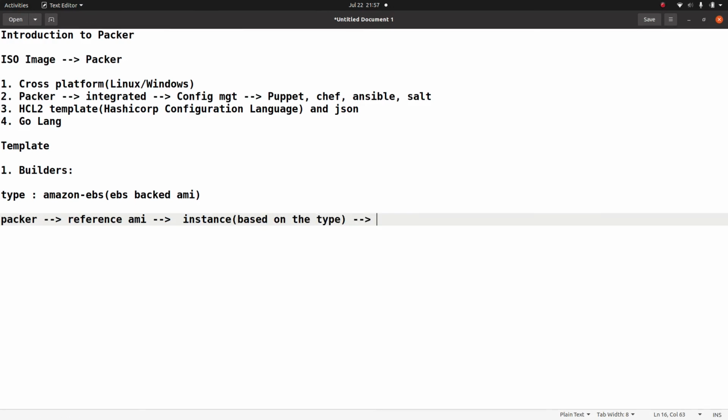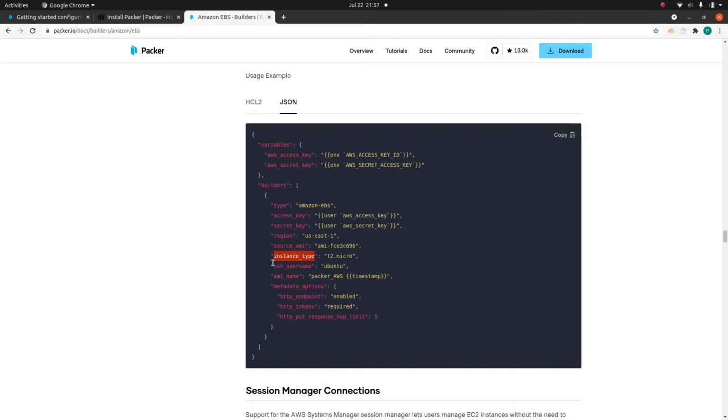Then whatever user you have supplied, it is going to connect to the instance using this user, and this is the name it is going to give the AMI, packer-aws, and then the timestamp is a function provided by Packer. It gives a timestamp to this AMI, and this is only used to provide a unique name for your AMI. So this is the main purpose of the timestamp. We will see some more functions in the upcoming video.